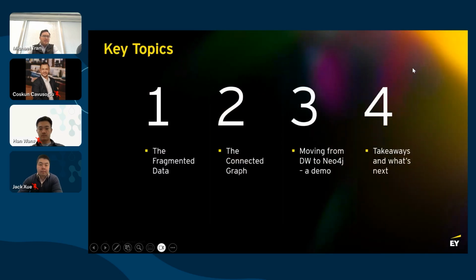All right, so today's agenda: we're going to start out by talking about fragmented data. Basically, we'll lay out the landscape and some of the problem statement that we deal with within our practice and with the specific clients that we serve. We'll go into the graph itself and some of the things that we think about as we try to build the graph out. We'll demo a little bit on how we move data from our data warehouse into Neo4j, some of the things that we think about, and then finally the takeaways and what's next for our product. So without further ado, we'll jump in.